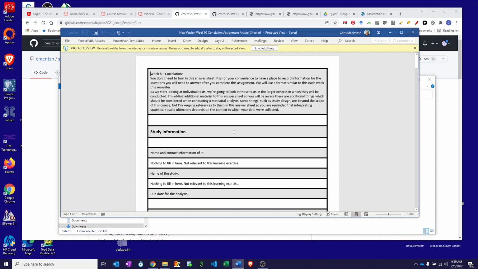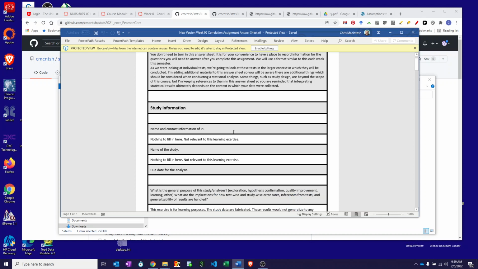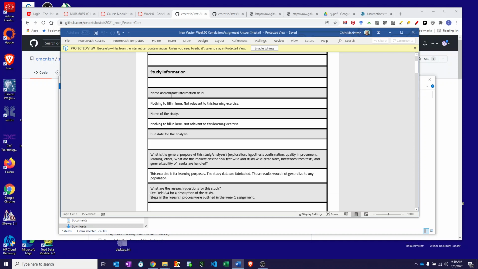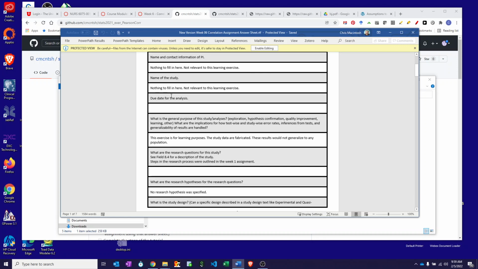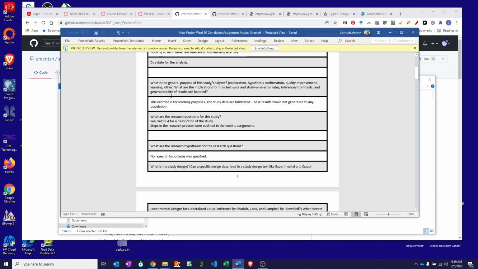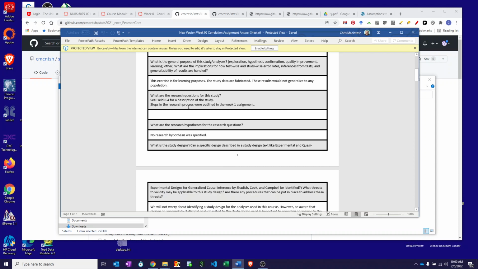I have updated these sheets to include some basic information you should always be thinking about when doing a statistical analysis for real. So usually, here's a few suggestions to think about the study overall. If you were doing this analysis for somebody, you'd want to know who you're working for, and when it's due. What's the general purpose of the analysis? This is definitely something to keep in mind. In this case, we're just doing a learning exercise, so there's not much to think about there.